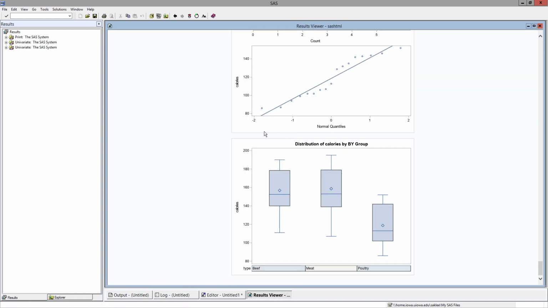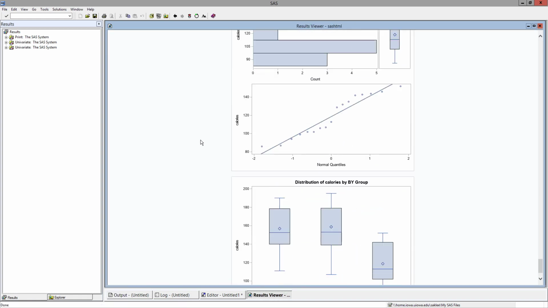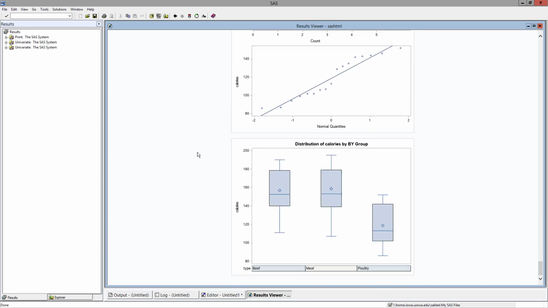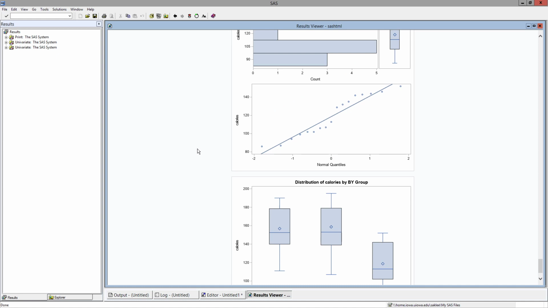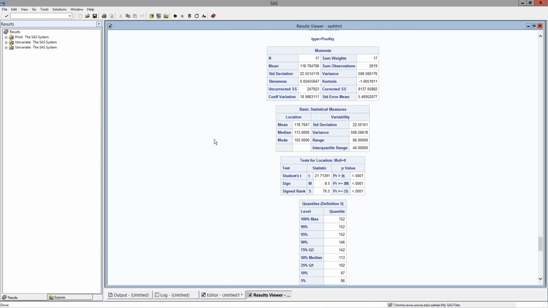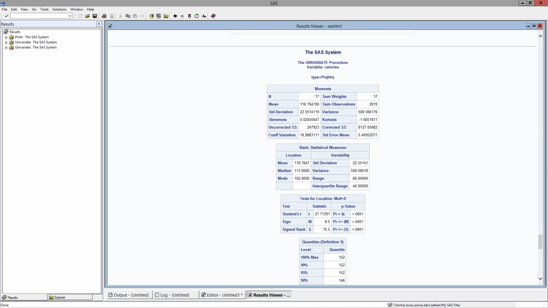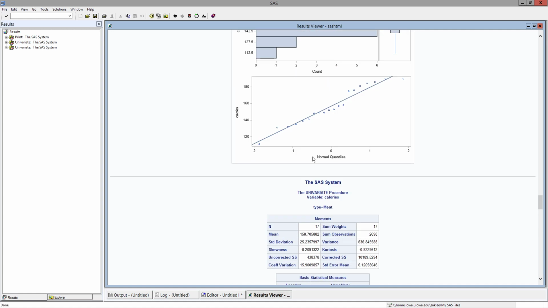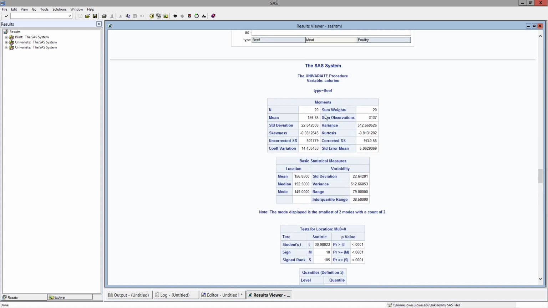Then I will get some descriptive statistics and graphs related to the calories by groups. Okay, so we have 17 observations for poultry type. Okay? So we have 17 for meat type, and also 20 observations for beef type.